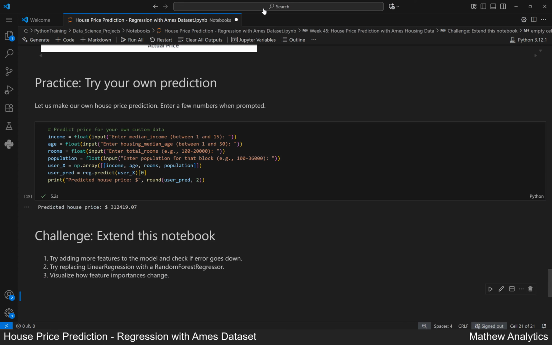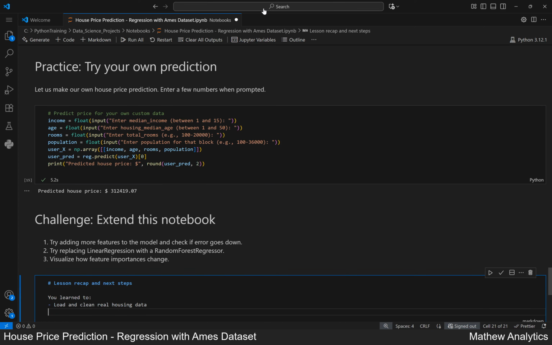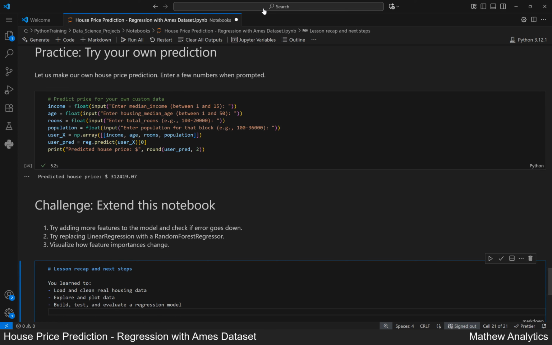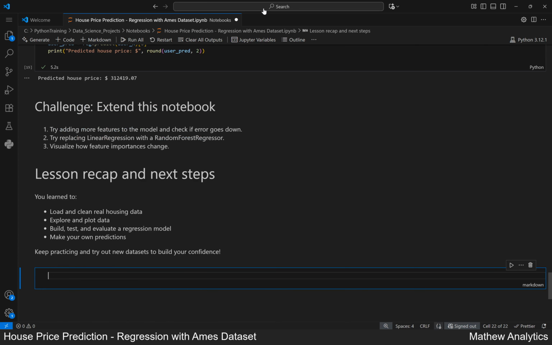Let us summarize what you have learned in this session. Lesson recap and next steps. You learned to load and clean real housing data, explore and plot data, build, test, and evaluate a regression model, make your own predictions. Keep practicing and try out new datasets to build your confidence. Every step you try makes you a stronger data scientist.